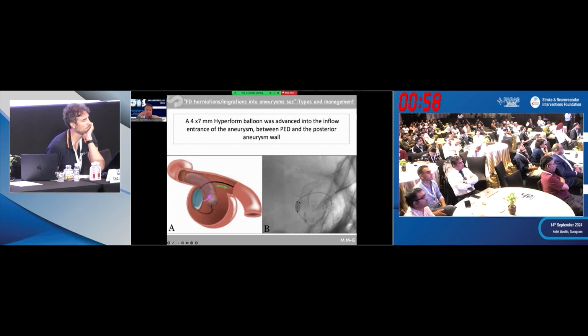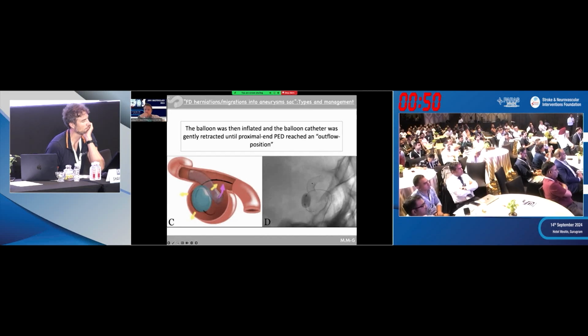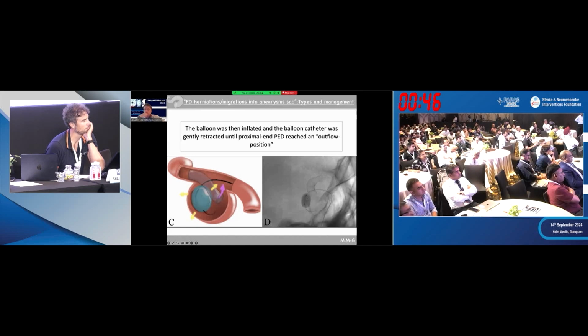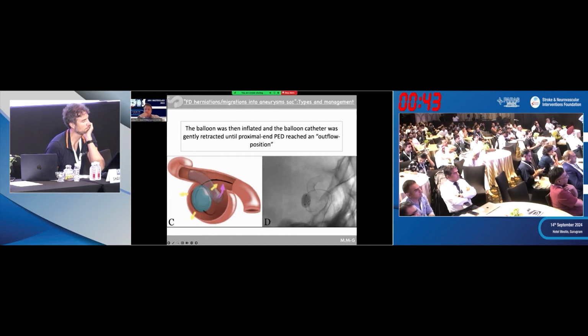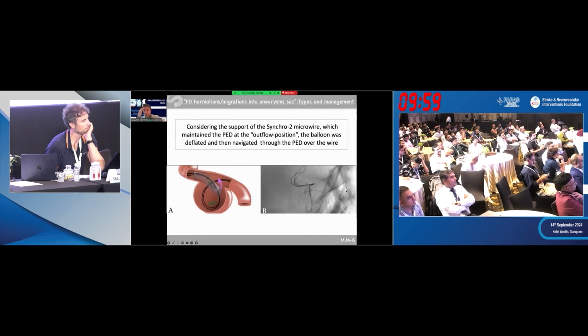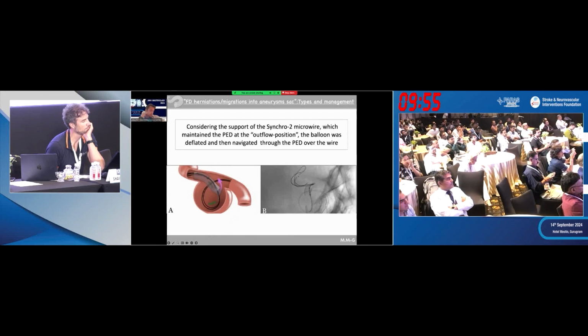So we inflate the balloon, pull back very gently. We change a little bit the position of this proximal end. You see here we have inflated a little bit more. Now we have more angulation, and now it's easier to regain the access. So we kept the balloon inflated without touching, and then we select another micro wire, and at the same time we navigated through the stent distally.